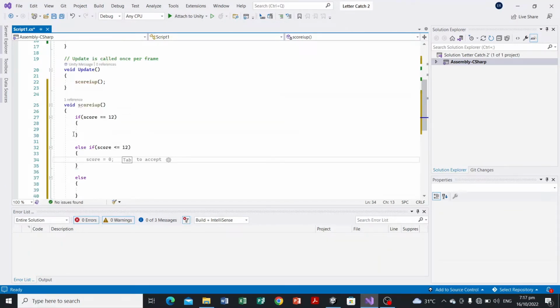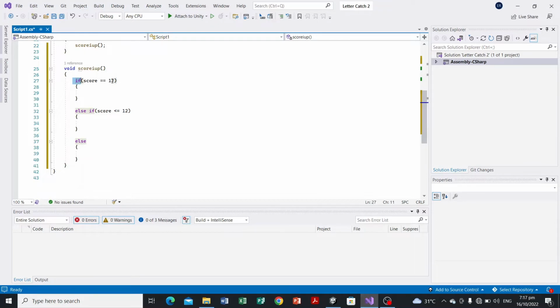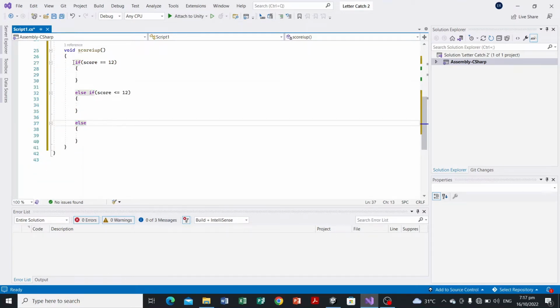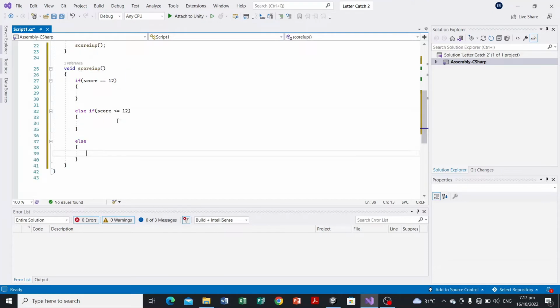So there we have it. If the score is equal to 12, we'll have the instruction here. If this is met, whatever the code we write here will be activated. Else if another condition, score is less than or equal to 12, we will write here another instruction or code, and if this is met, this will be activated and this will be ignored. Or else, if none of these two is met, the else statement, or whatever the function that we'll be writing here, will be implemented.